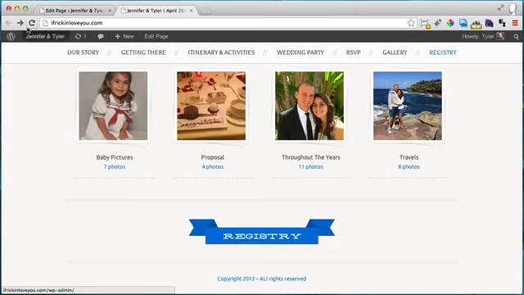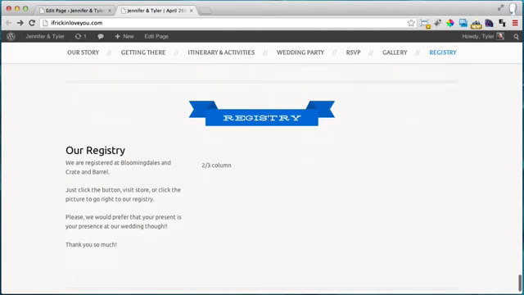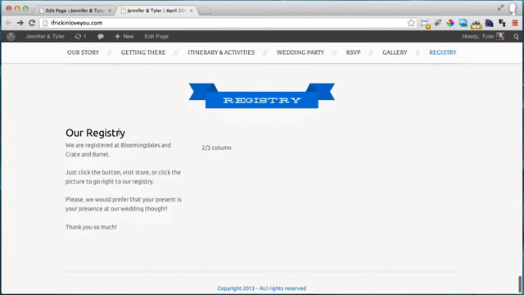And I'm going to go back to the website and click refresh. And we're going to be able to see that our registry is indeed on this side. So our registry is on this side, and all the different places where we registered are going to be over here on this side. All right, so let's go ahead and do that.